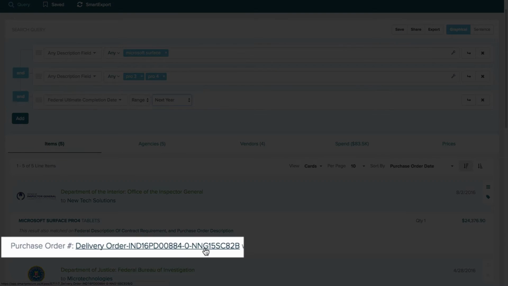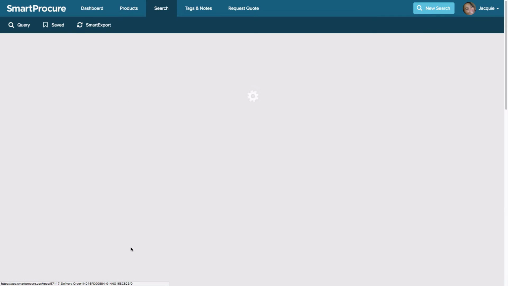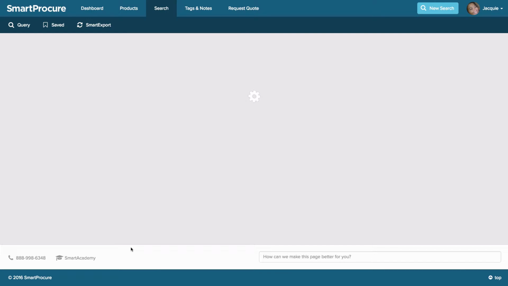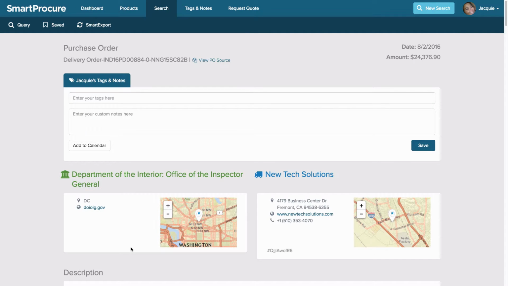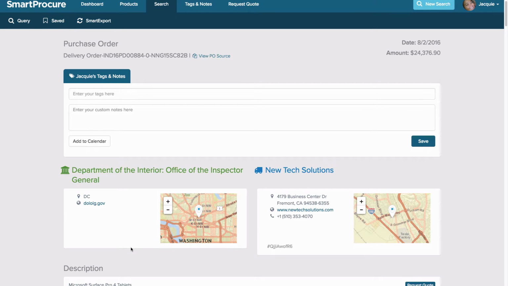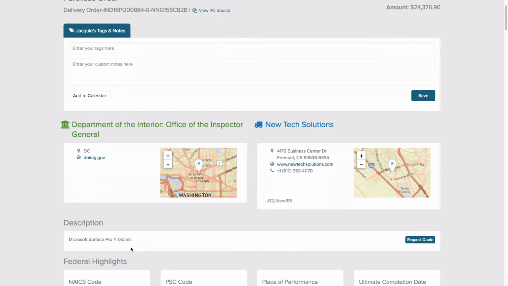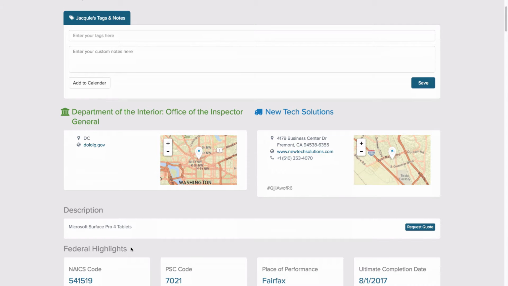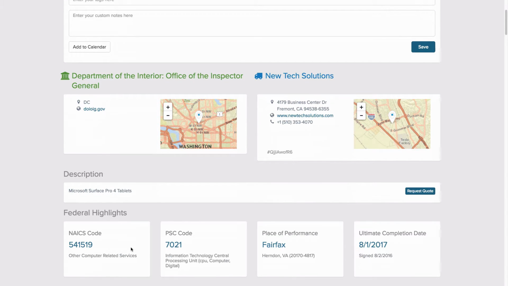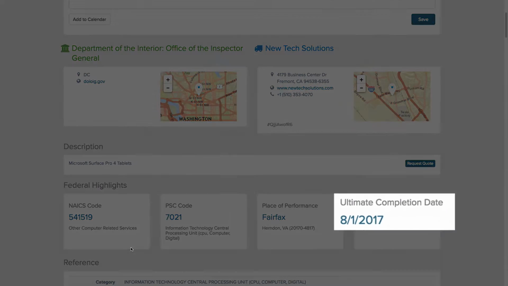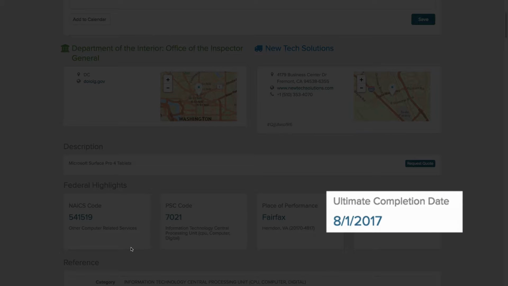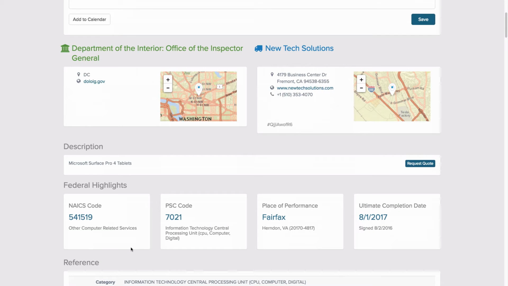I'm going to go ahead and click on the purchase order number. That's going to bring me to the federal government PO. And so these purchase orders are really quite large. They have a lot of information. There are other videos that talk you through how to read the federal government purchase order. And so essentially, this is the information that I want right here. So on the right side of the screen where it reads ultimate completion date, it's going to give me my date. And so it's going to show me that this contract will be expiring in August of next year.